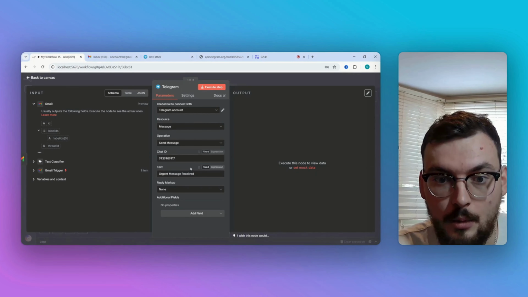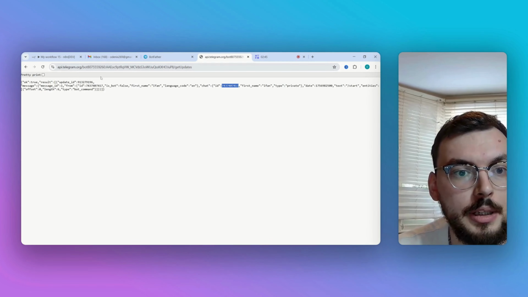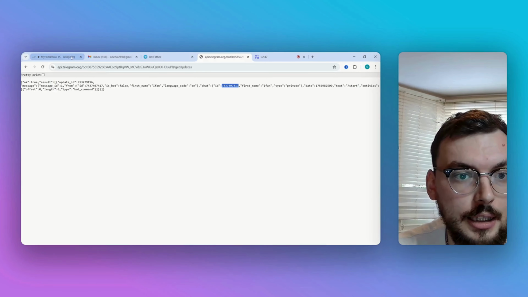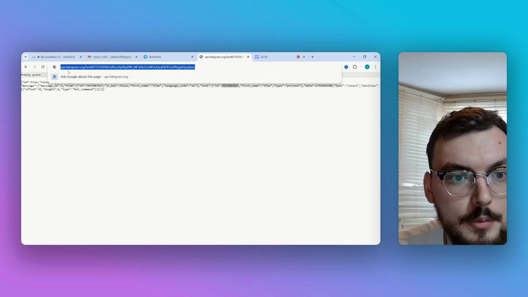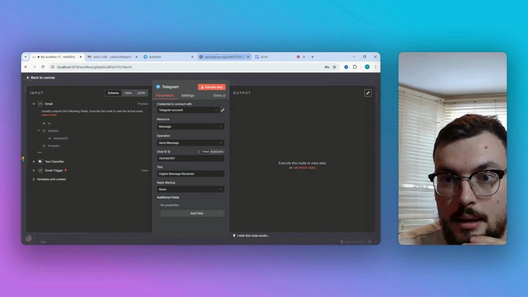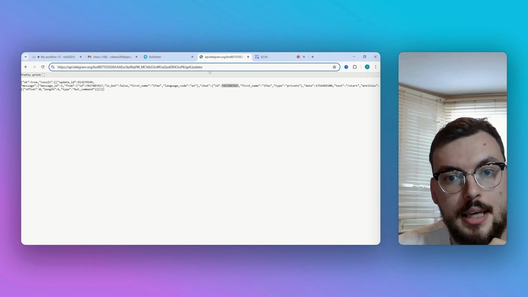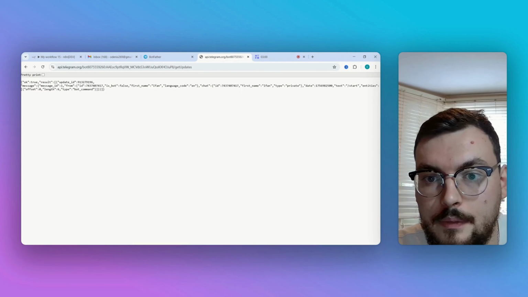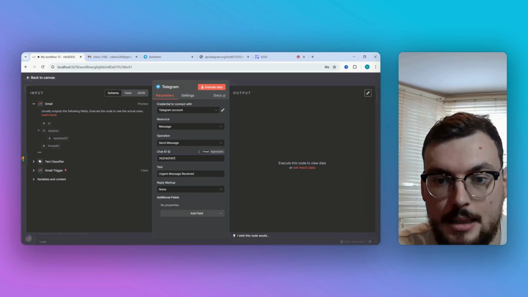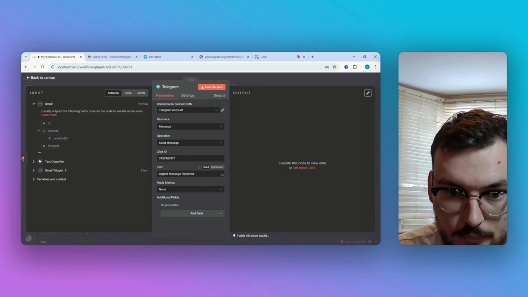And then we need a chat ID. So to get that, we need the API key from earlier. We put api.telegram.org/bot, then paste in this API key, and then we do /getUpdates, and we can get the chat ID from here. And then I've just copied and pasted that in here. And then this is the text of the message sent.